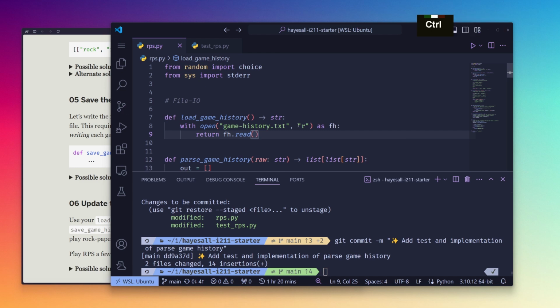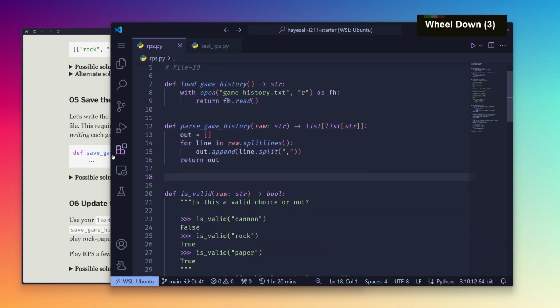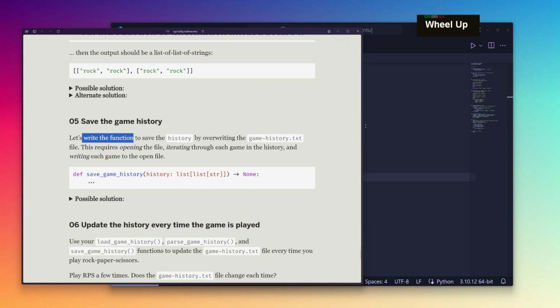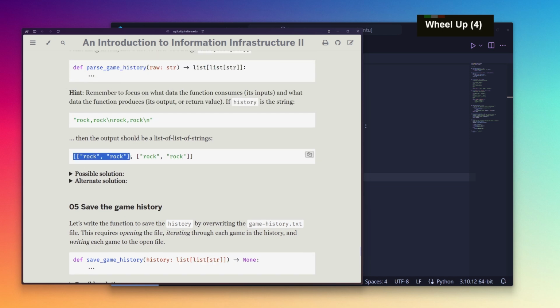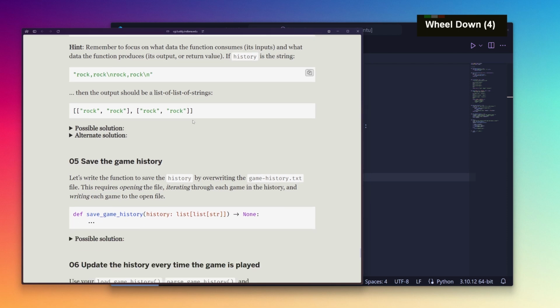Okay, so let's do a quick review. We loaded game history, we parsed the game history. The next step, let's write a function to save the history. Save the history, where history is a list of strings. Where have we seen that before? Oh, wait a minute. Here is a list of strings. So here's a way to think about this.